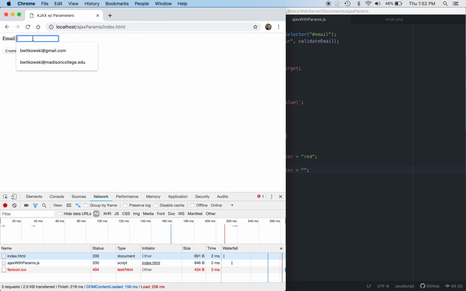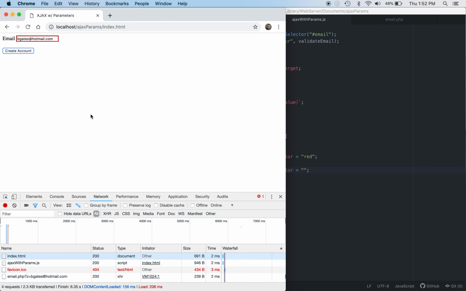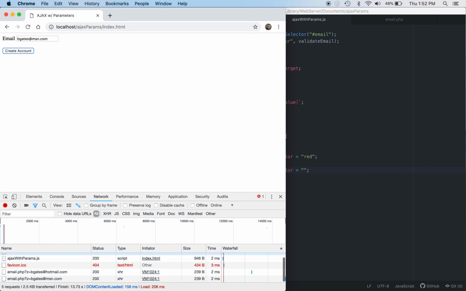So again, kind of going through that progression again, I go bgates@hotmail.com, which is problematic. When I tab out of here, it turns red. So I go back and I decide, oh, I don't need Hotmail. I'll use MSN. And now you'll notice that it's telling me it's okay.